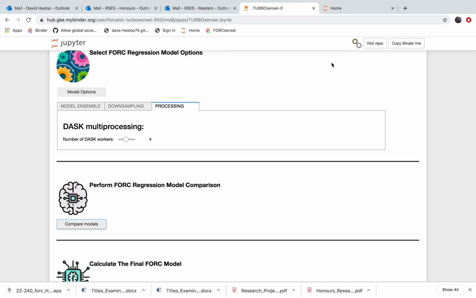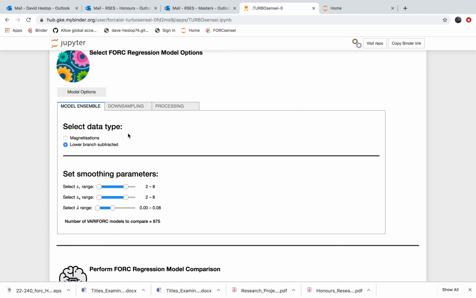So that's going. You can see the kernel's busy again, the little cogs have appeared. So the model ensemble, simple stuff first. We can choose, are we going to work with the magnetizations or are we going to work with the lower branch subtracted data? And then we get into varifork parameters.